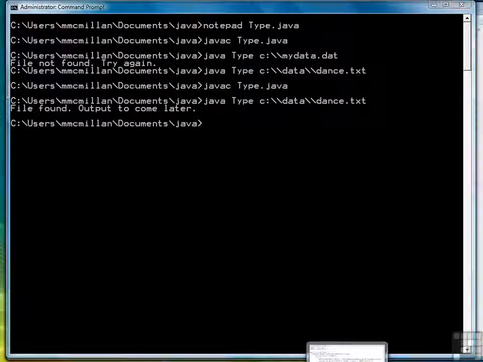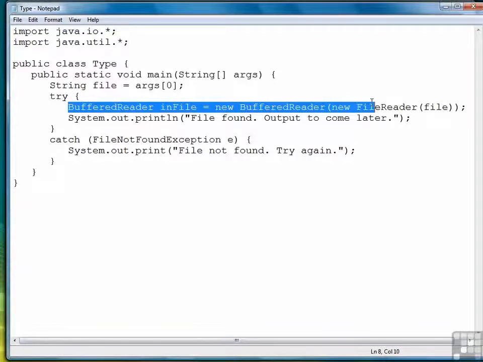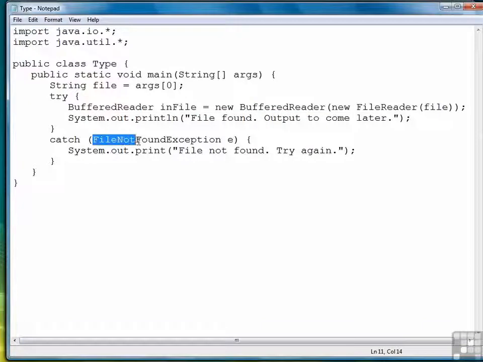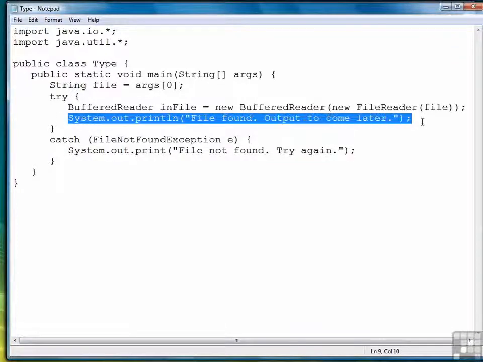So here's another example of try-catch. We try to open a file. If the file's not found, it throws the FileNotFoundException. It's caught right here, and our message is displayed. If the file is found, then we continue on through the rest of the program. Our file found message is displayed, and the program ends.